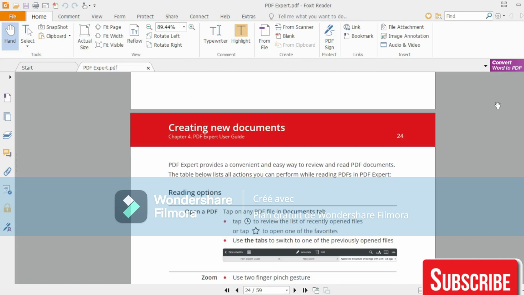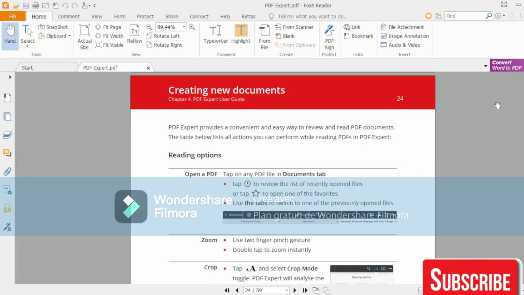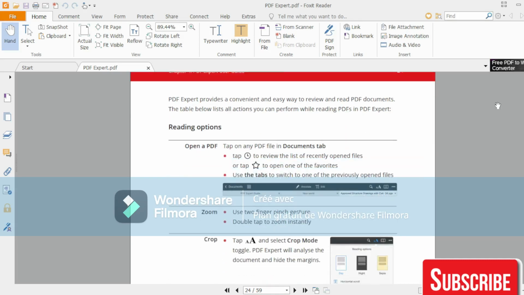PDF Expert provides a convenient and easy way to review and read PDF documents. The table below lists all options you can perform while reading PDFs in PDF Expert. So for example, reading options, open a PDF, tap on any PDF file in the Documents tab. Tap this icon to preview the list of recently opened files, or tap the star to open one of the favorites.